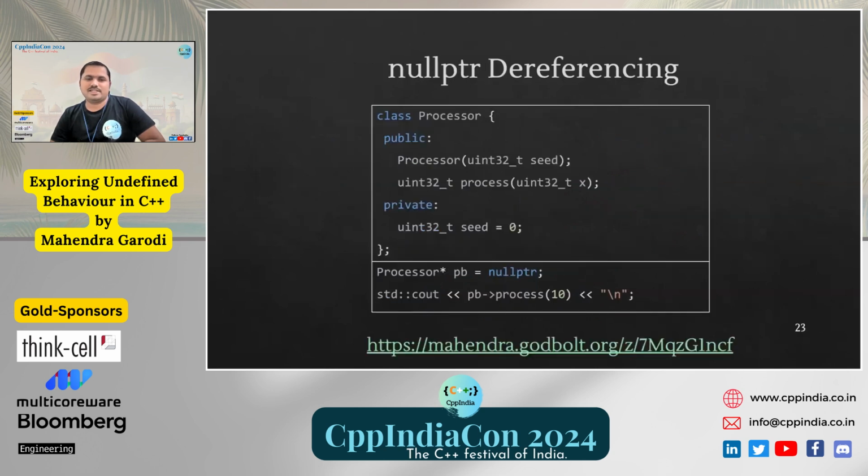Coming to the next example. I told you we have an example about null pointer dereferencing. We assume that if we have a null pointer and we dereference it, then it will crash. So let's see this example.